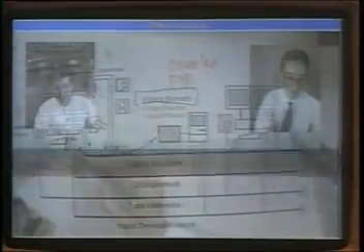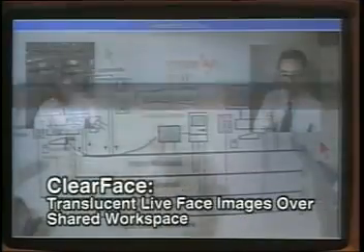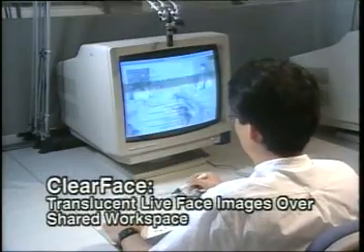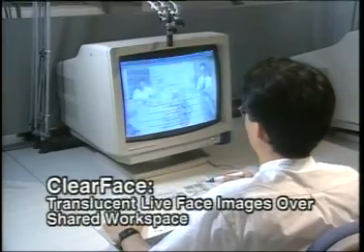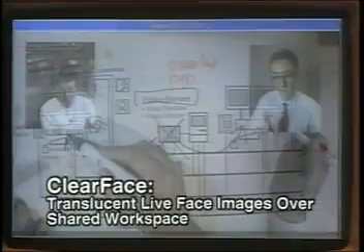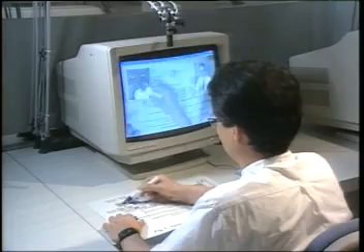We have introduced a new multi-user interface technique called Clear Face. Clear Face is the translucent live face images over shared workspace. The serious weakness of the original TeamWorkStation was the restricted shared screen space. To solve this problem, we devised Clear Face. In Clear Face, the entire screen can be used as shared workspace.